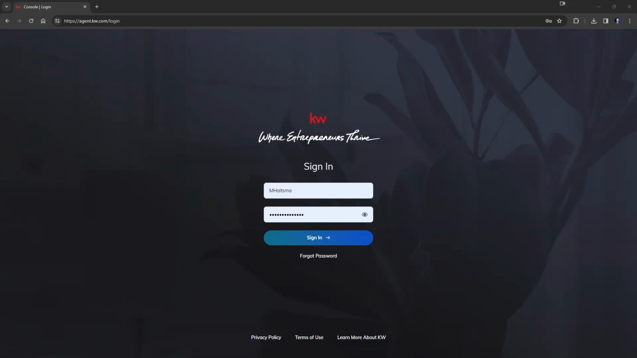Hey everyone, Morgan Heitzma here, and today we're going to talk about DocuSign and getting DocuSign connected to our KW command, as well as sending out forms to get signatures and upload them to our market centers to get approved.